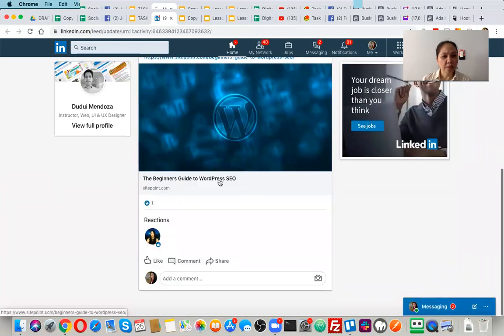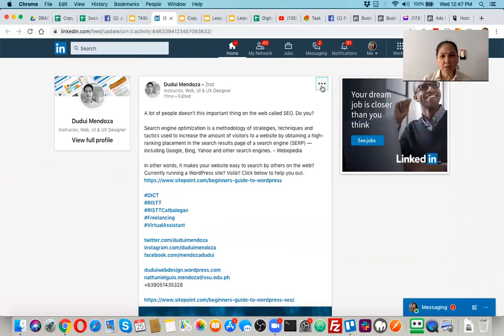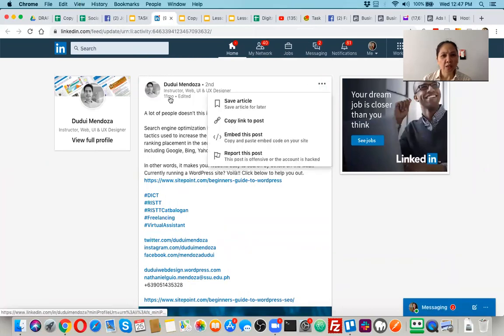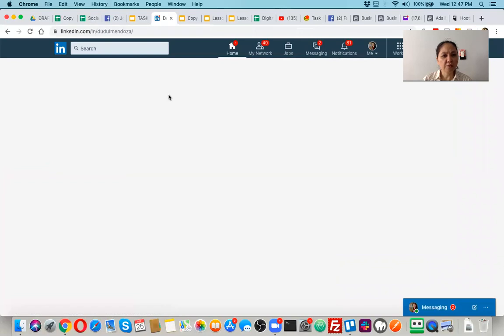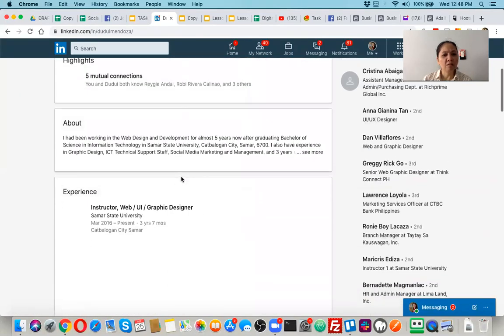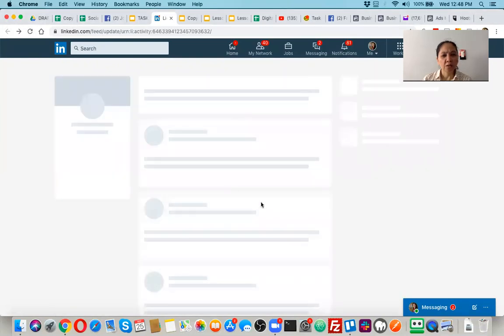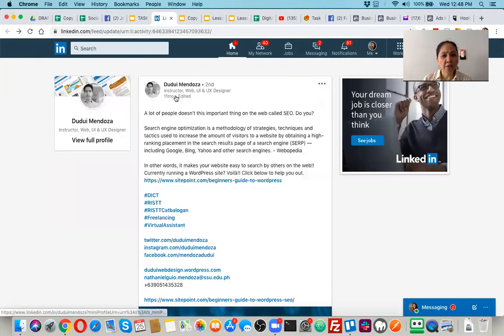Any date here possible? Just this one. No date, no more date. Just this one, 1 month. Let me see if we can see the exact date. Oh no, it didn't go through. I was hoping that we can see the exact date. So it's just showing 1 month. Even if I hover, it's not showing up.